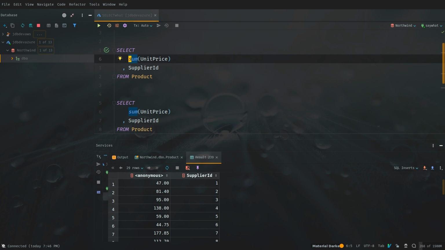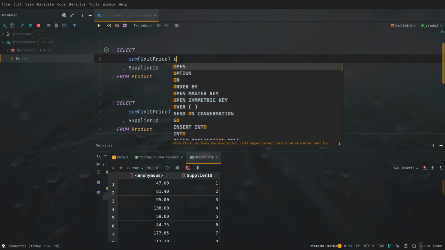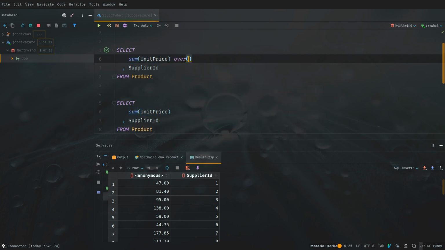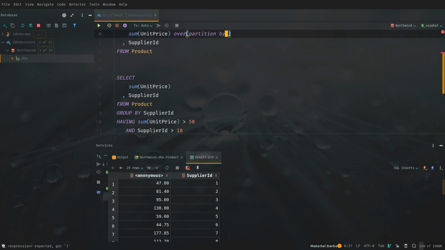So what I want to do is say sum unit price, and then I want to say over. And the way over works is it's almost like you're doing an aggregation. It's called an analytical function. It's almost like you're doing an aggregation on all of the records. So this partition by means that I'm going to partition by whatever I grouped on.